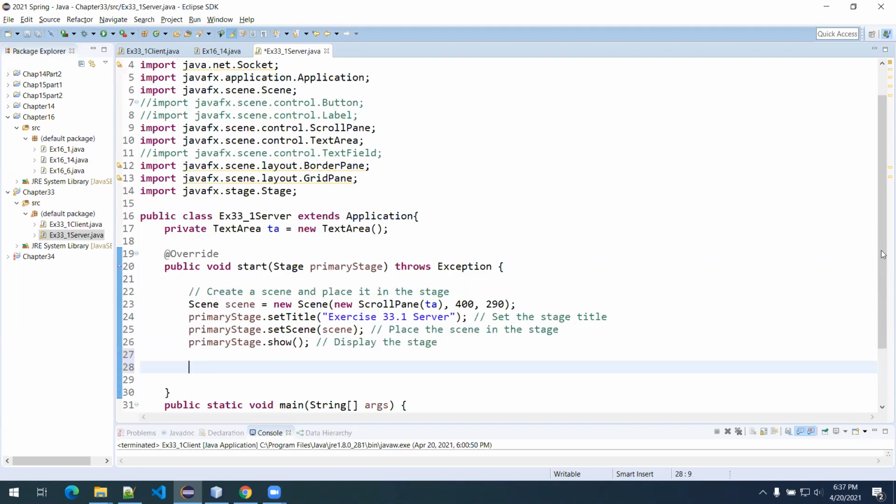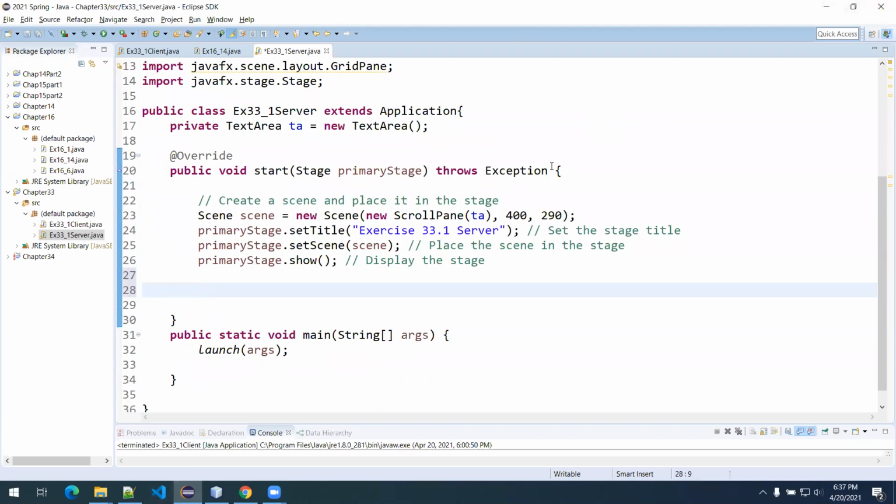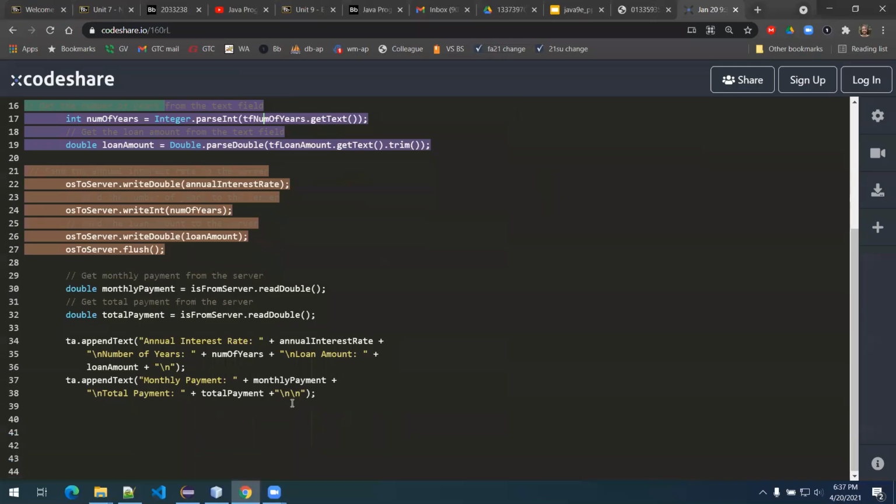I will zoom in a little bit, and then actually, why don't I type this in code share, and then I'll bring it back over here. So what I'm about to type is going to get added to the bottom of the start method just below the stage and the scene, and that is the call to initiate a new thread, which is a way of basically describing a separate process.